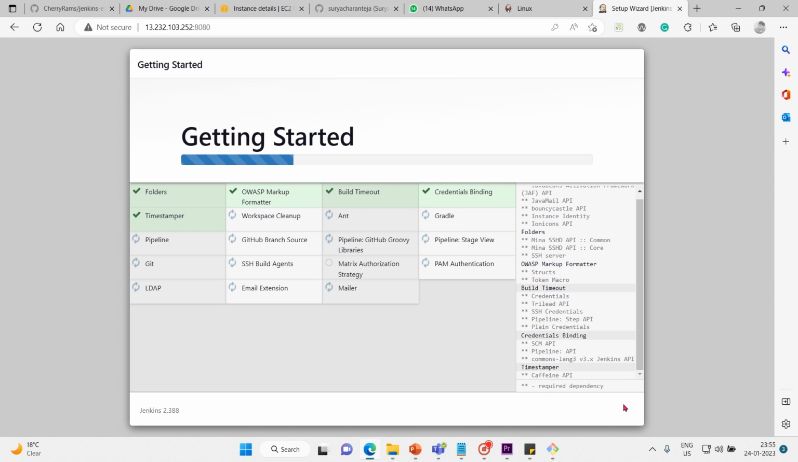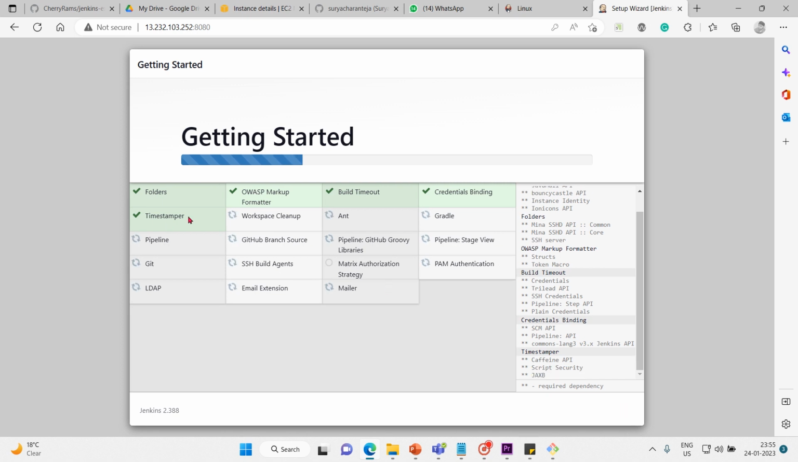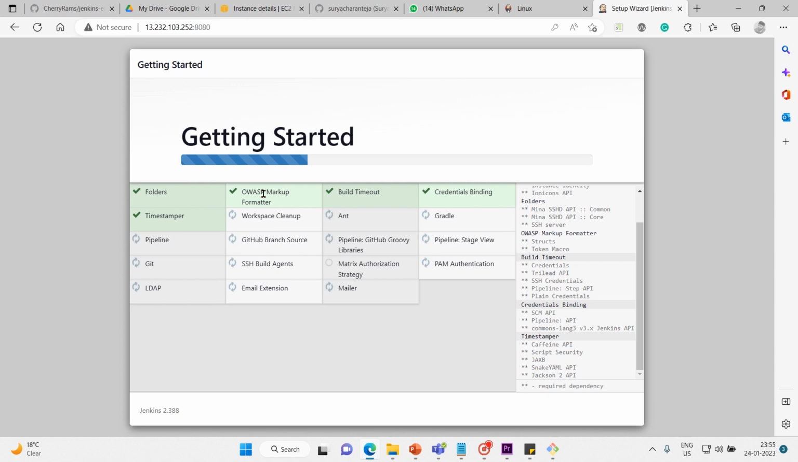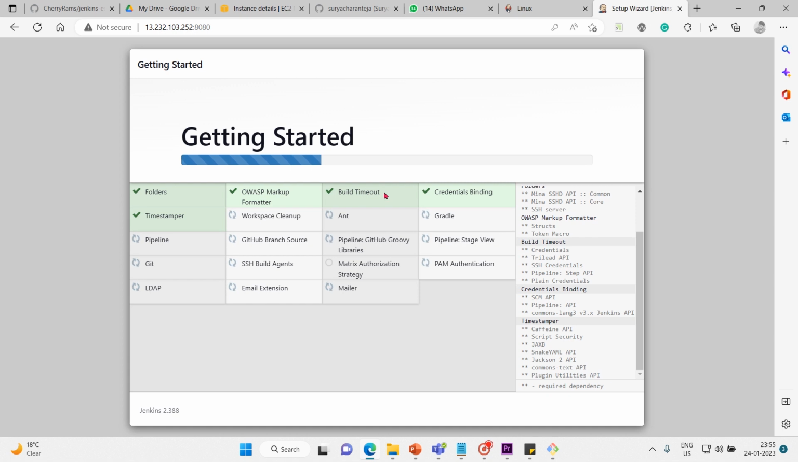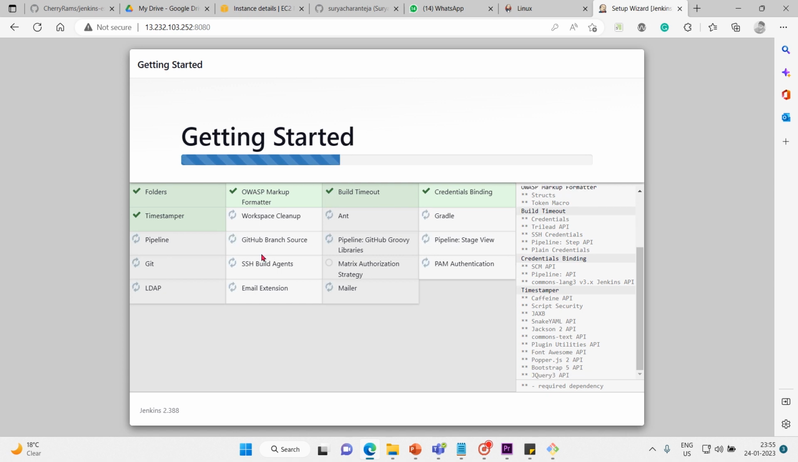So Folders has been installed. Timestamper, which is related to the build features section, has been installed. And OWASP Markup Formatter, that's related to administration and organization, has been installed. Build Timeout, again related to build features, has been installed. Credentials Binding, again related to administration. And Workspace Cleanup has been installed. Ant and Gradle, which are basically build tools, are getting installed.